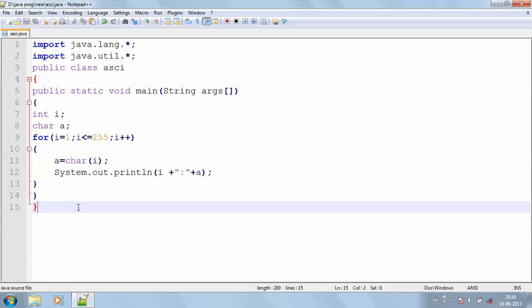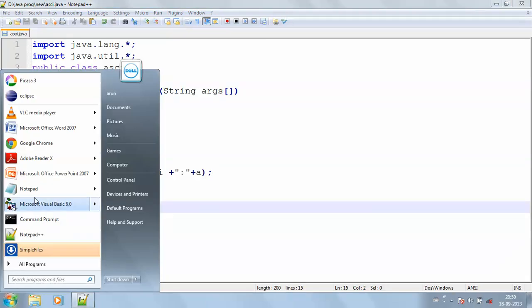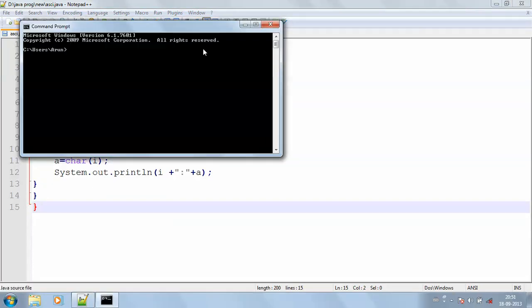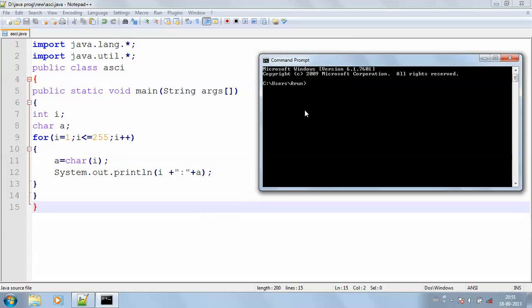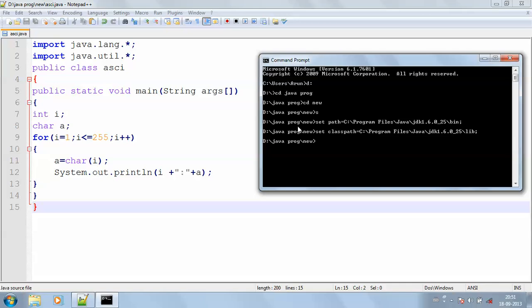Now save this and move on to the command prompt for the execution part. D colon, changing my location to where my program is held, and I'm entering into my folder, getting out my batch files and compiling my code, javac Ascii.java. If there is an error, I'll get the error declaration there.